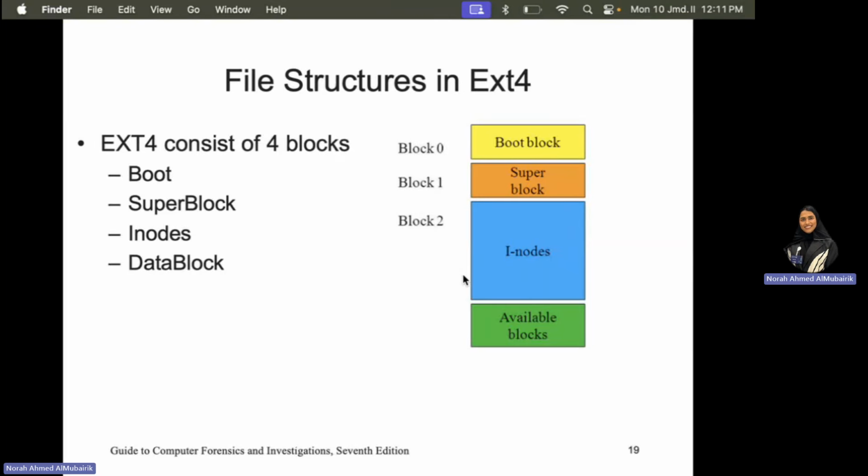Okay, so we will continue from where we left off last time. We mentioned that in the fourth extended file system, we have four important areas: the boot block, the super block, the inode, and the available block. The available block is the data block, where the actual information is stored. Inode is more towards the addresses. A super block is more towards the geometry of the hard disk drive. A boot block contains the bootstrap. Let's go to each one and explain it in detail.